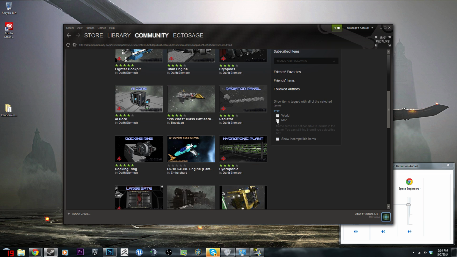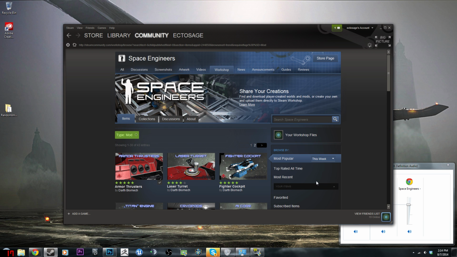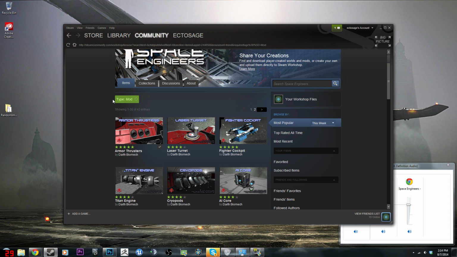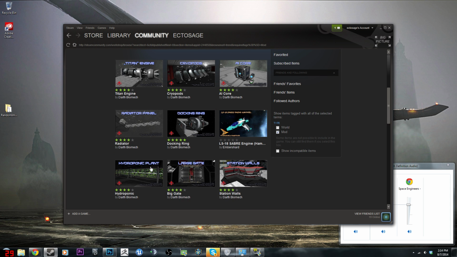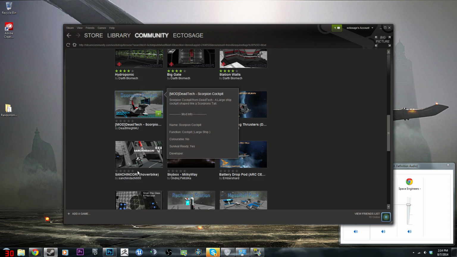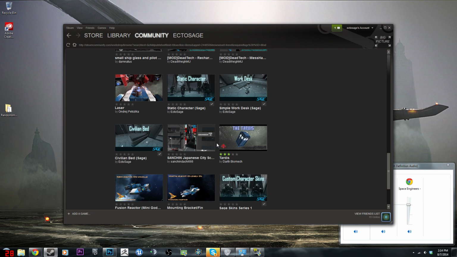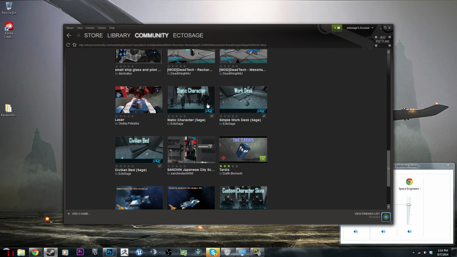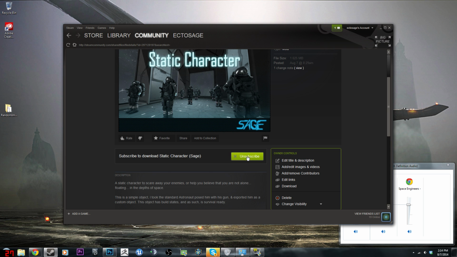So if I was to go ahead and click mod and give it a second, this page should refresh, and I believe it just has. Yes, indeed, you can see type right there, mod, and now it's only showing mods for the game, and you can see there are quite a few mods here, including my mods. And to simply install one of these mods, click on the mod you want, and then click the subscribe button right there. That's pretty much it.